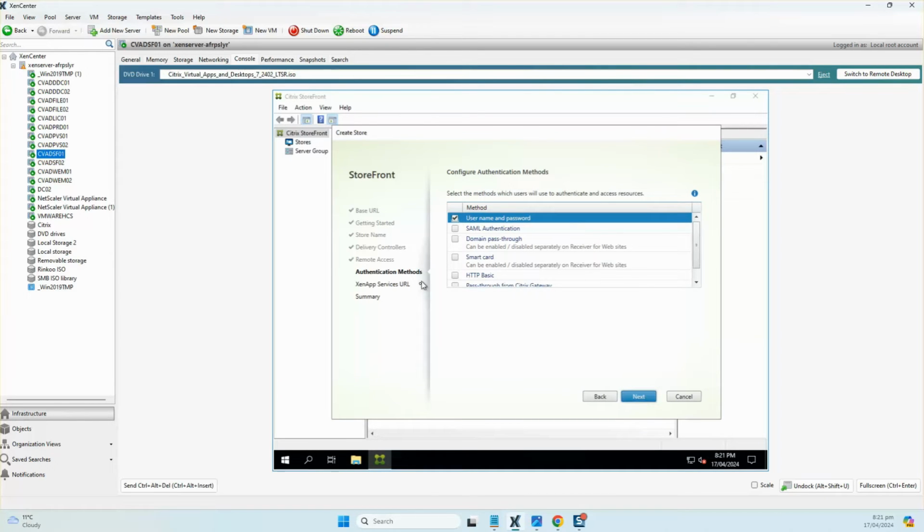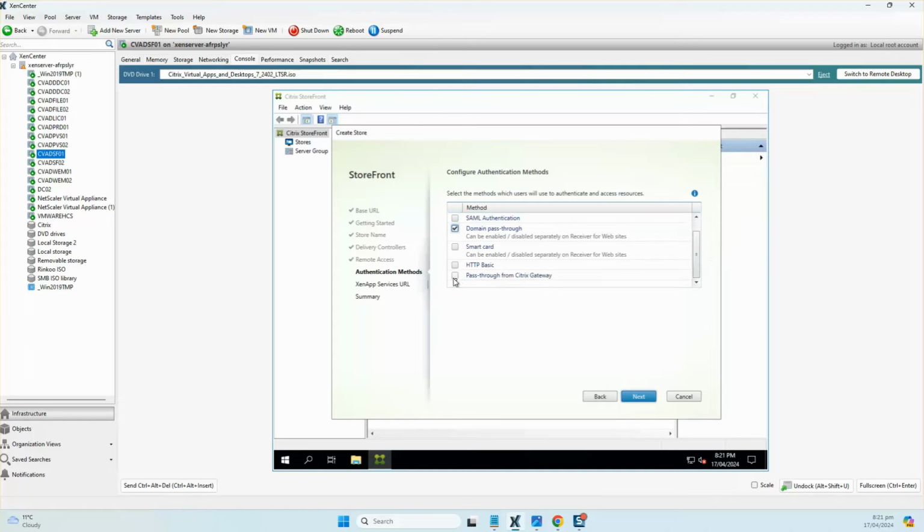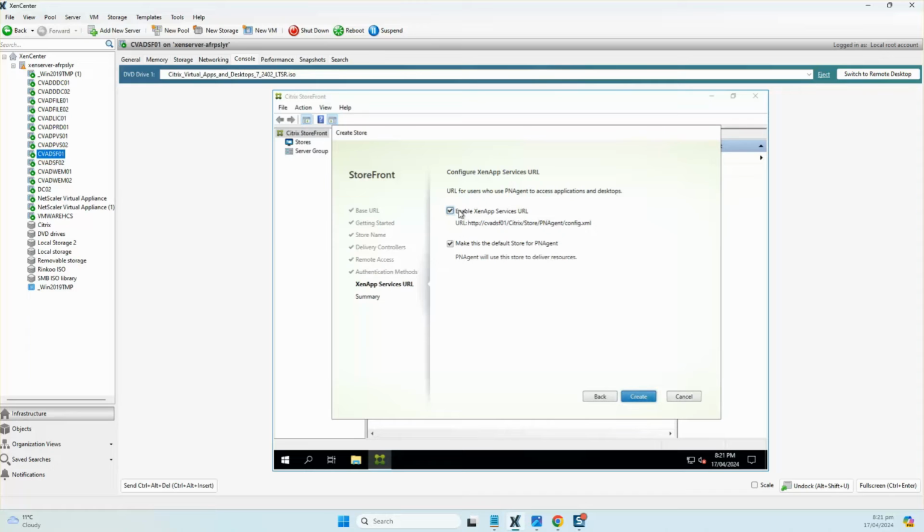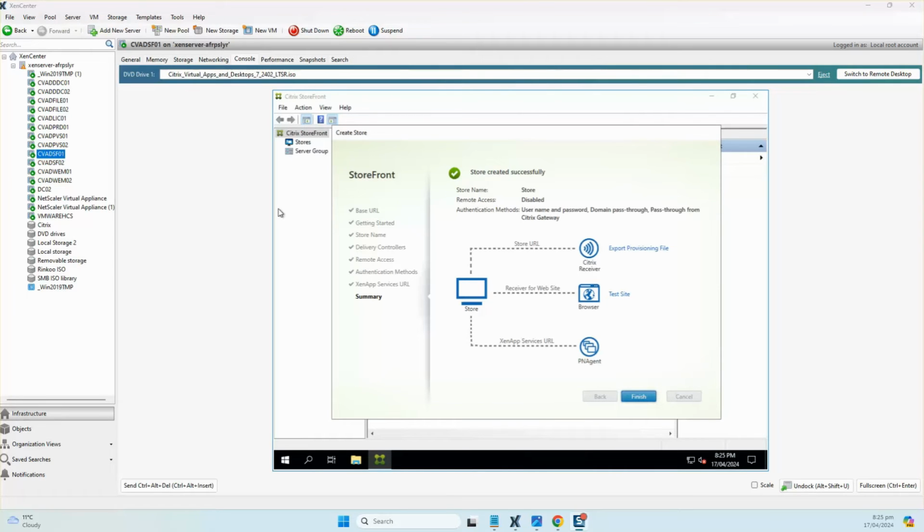In the authentication method, I'm going to select domain pass-through, and I'll also be selecting pass-through from Citrix Gateway. And click next. I'll make sure that I have these checkboxes ticked, and I'll click on create. At this point, my store for Citrix is going to be created. So I'll just wait for it to finish the configuration of the store. As you can see, the store has successfully been created, and I'm just going to click on finish.